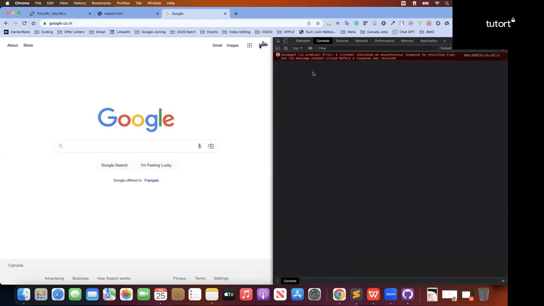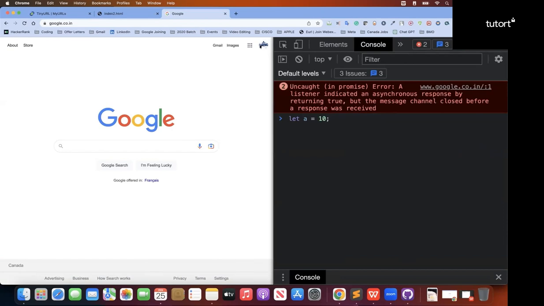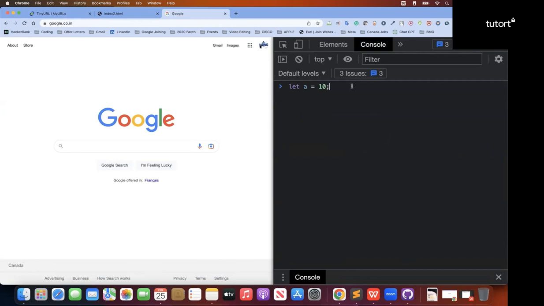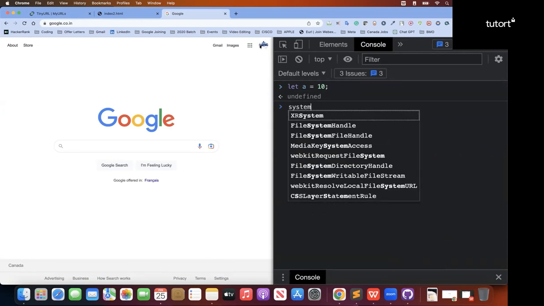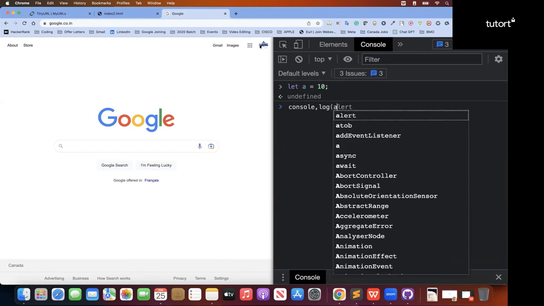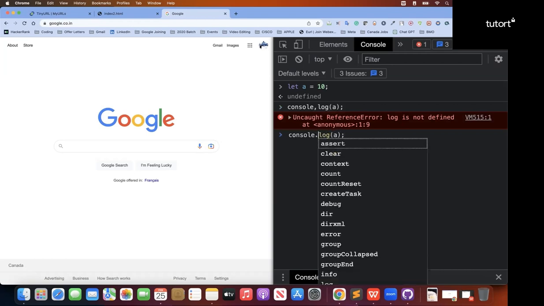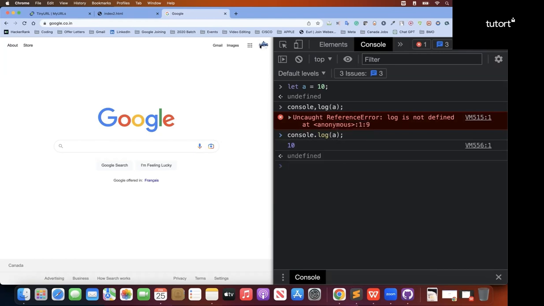We're good to go. On this console, I'm just going to type something. Let a equal to 10, for example, and increase the size. Can you see my Google Chrome screen? Okay, cool. Let a equal to 10. And what I'm going to do is console.log. I give its value. It says log is not defined. Let me first type console dot. Okay, I got the value as 10.